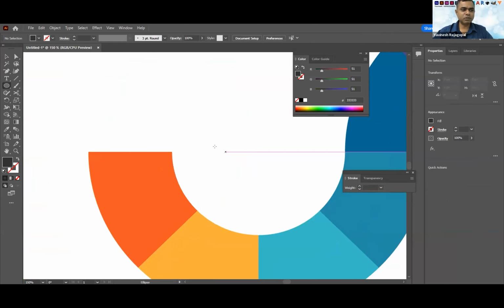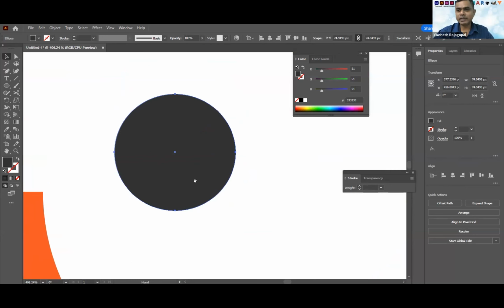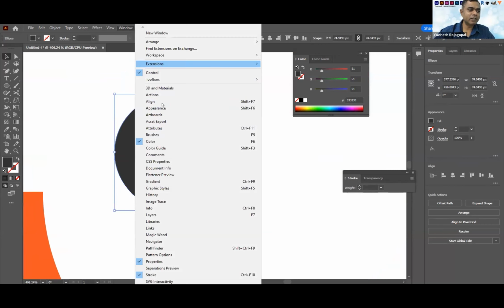Go to your ellipse tool, hold your shift key, click and drag. Big is okay, no problem. Something like this. Later we can scale it back. So after you draw the shape, you can go to your gradient panel.